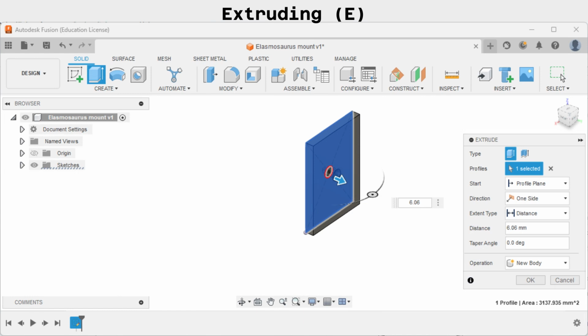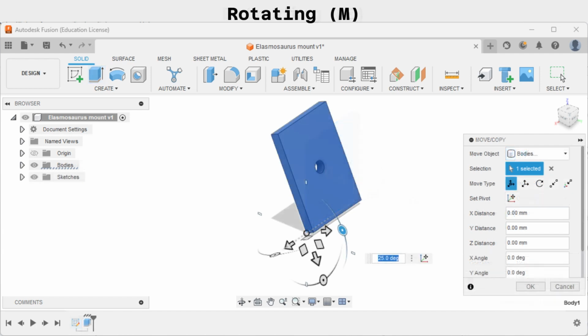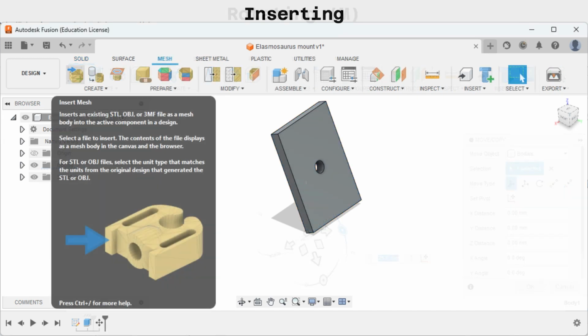Now that we've made that, I decided that for this model it would be best to have this piece of acrylic rotated a little. So I've simply used the move function and rotated the piece. Lots of these functions in Fusion 360 have keyboard shortcuts to make the modeling faster and easier, and I've put them up in brackets in case anyone wants to see what they are. And now I will be inserting the actual model of the Elasmosaurus.